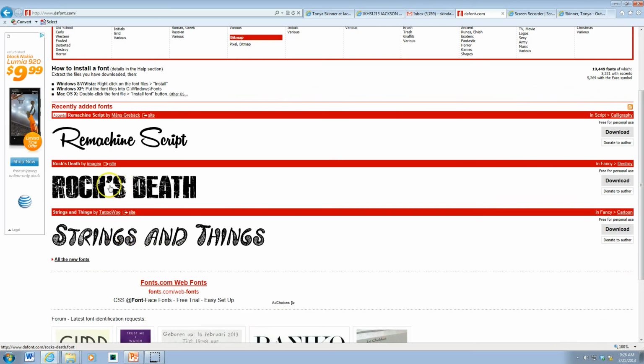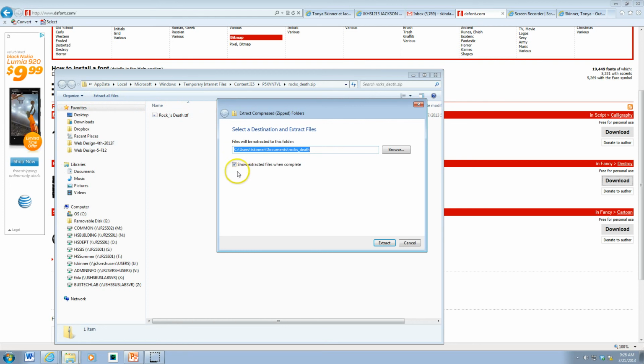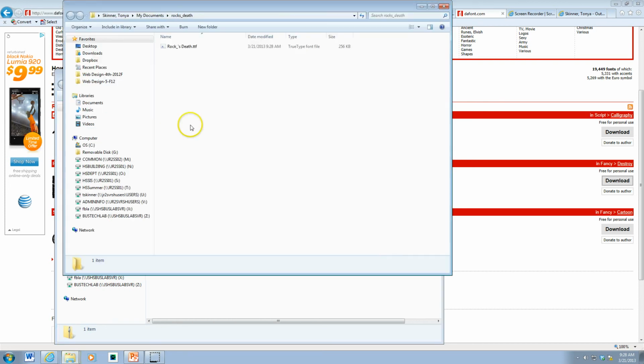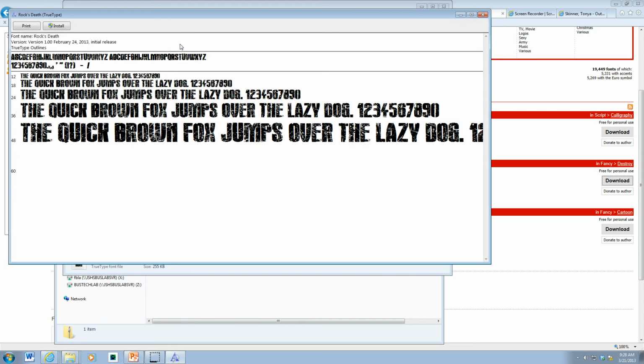So let's say I want this Rock's Death font. So I'm going to come and click on download. I'm going to open that font. When it comes up, I'm going to extract all files. I'm going to be sure the check mark is checked, and I'm going to extract. Here's the font. I'm going to double click it, and I'm going to choose to install.